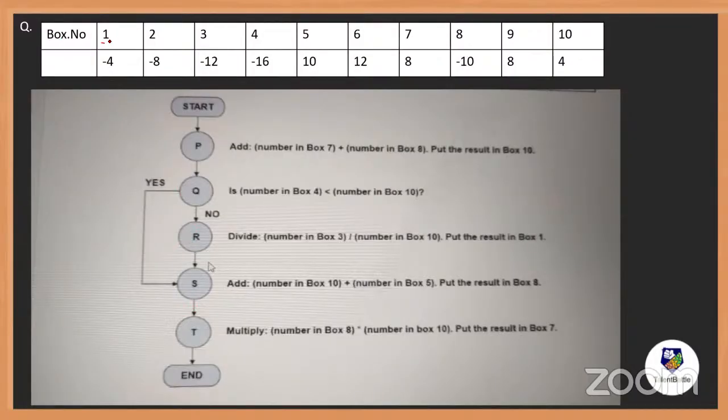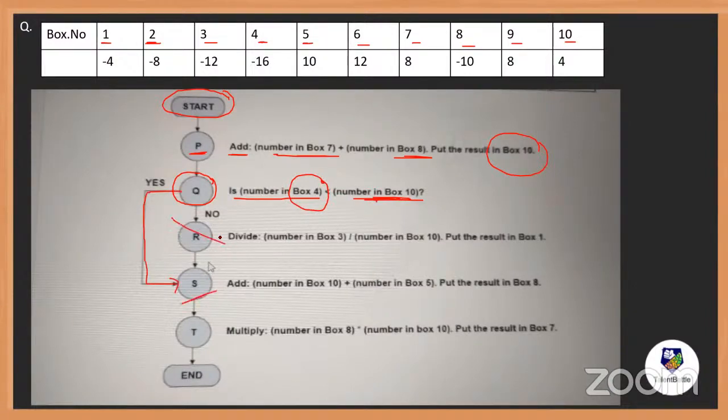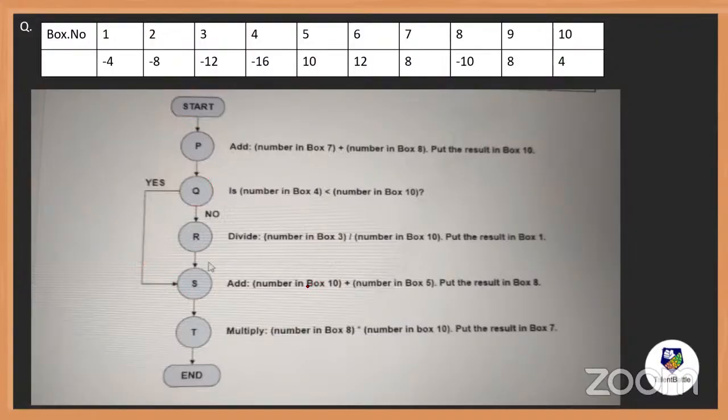See, box numbers are given 1, 2, 3, 4, 5, 6, 7, 8, 9, 10. And here you can see start. P. P means what you need to do? Add box 7 plus box 8 and put the resultant in box 10. Like this, we are supposed to perform each and every step. And in Q, if box 4 is greater than box 10, if it is S, you can directly go with this step S. You can skip R. If it is no, you need to follow R also. So this is a flow chart kind of question.